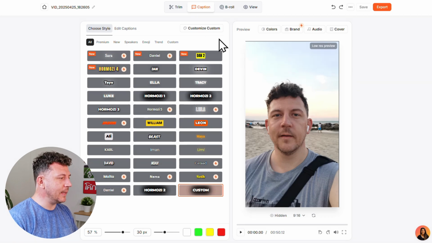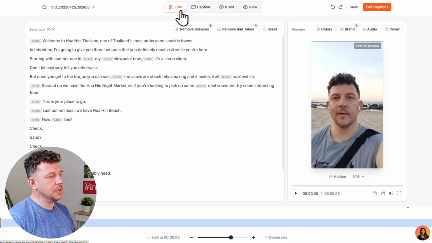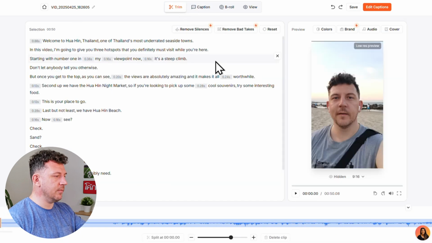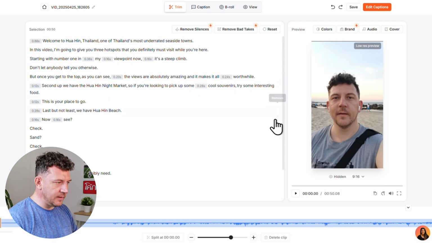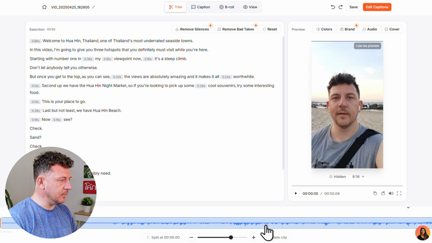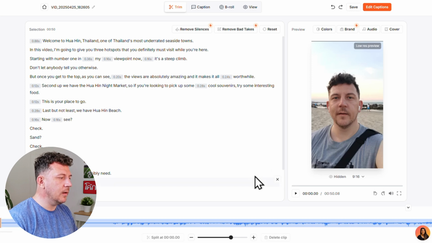So let's start by clicking the trim icon here in the top menu. And now on this page, you're going to see your video script here on the left and your video preview on the right, as well as the video timeline across the bottom. And if we look at the script, you'll notice Submagic's AI has already split it into sections for us.